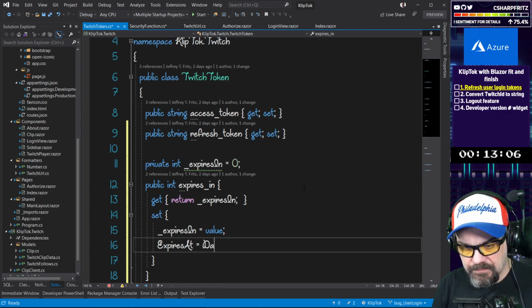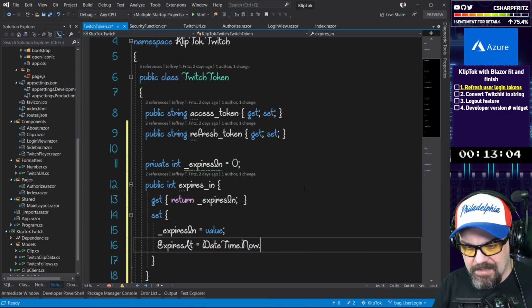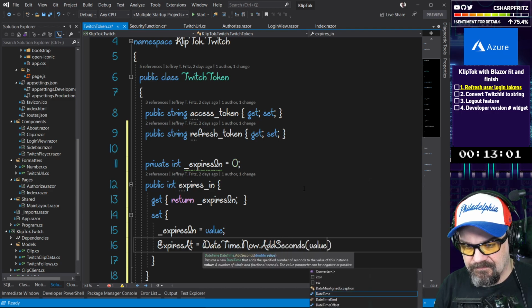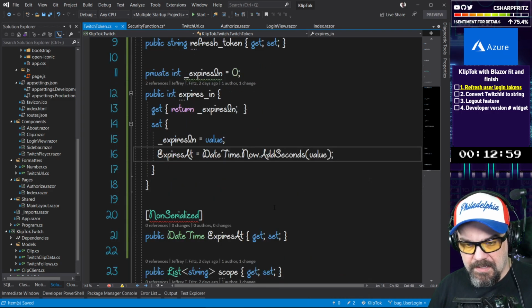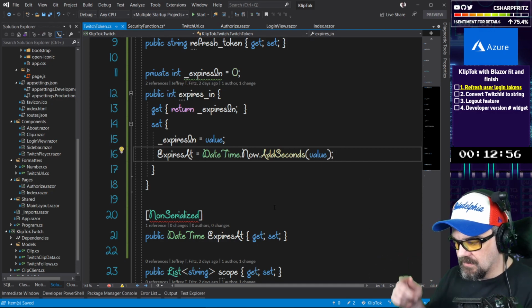ExpiresAt equals DateTime.Now.AddSeconds(value). This way it's stored in memory when we're using this.